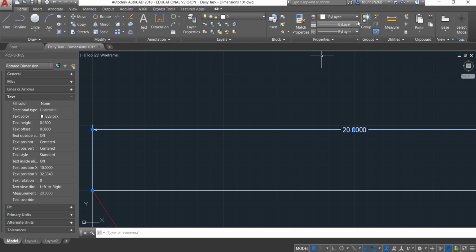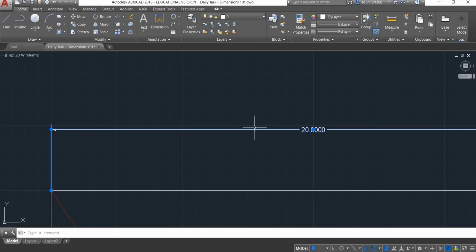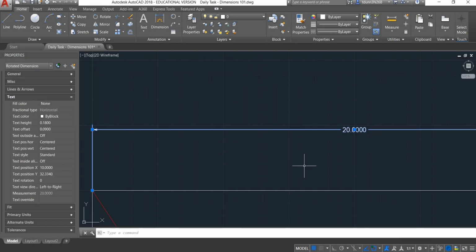All right, in the event that you do not have your property menu, it looks something like this. Your dimension is selected, but nothing's here. You're going to come over here to make sure your home tab is activated. Come over here to properties. Remember, click this little arrow, or you can press Control 1. All right, so I'm looking at the text.